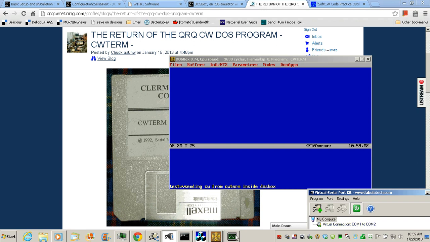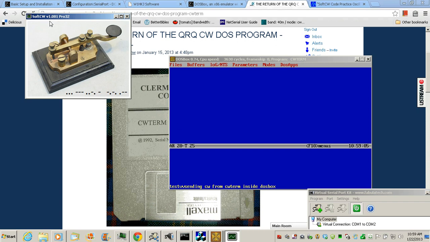And I have this software CW code practice oscillator set to listen to the RTS pin signal that activates the CTS pin on COM2. So RTS from COM1 activates CTS on COM2 because this is a pair and it's like a null modem connection. So every time you send an event signal on COM1, COM2 reacts to it and it sends Morse code, just like this. You can see the green light flashing over here. So this is representing a cable that would be going to your rig's CW jack.